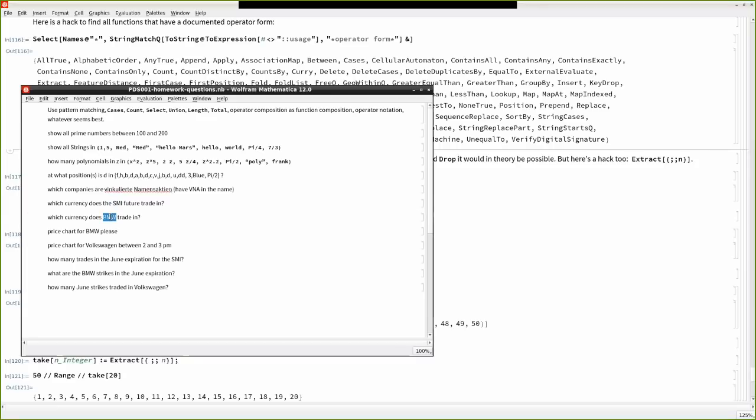Which currency does BMW trade in? Give me a price chart for BMW, please. Price chart for Volkswagen between 2 and 3 o'clock. How many trades in the June expiration for the SMI? What are the BMW strikes in the June expiration? And how many June trades traded in Volkswagen?